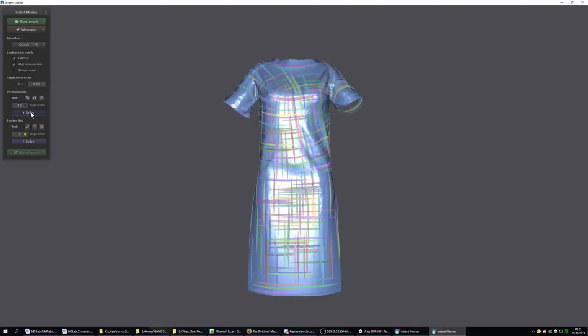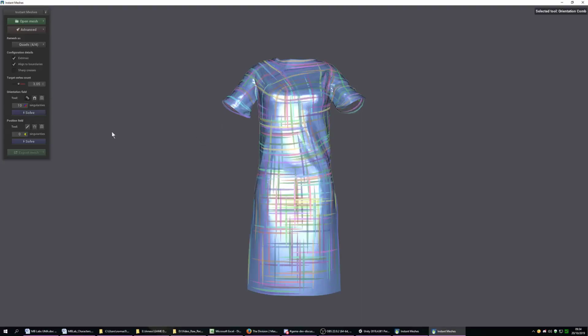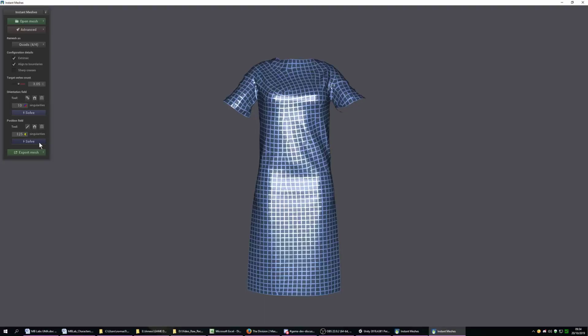And I can solve the orientation field, which is the orientation that the quads are going to go in. So I can get this comb here and go like that. And then it would make quads that follow that pattern. Do you know what I mean? It's really interesting. I don't want them to follow that pattern, but if for instance I did, it's an option. Then you solve the orientation field, then you solve the position field. It makes quads.